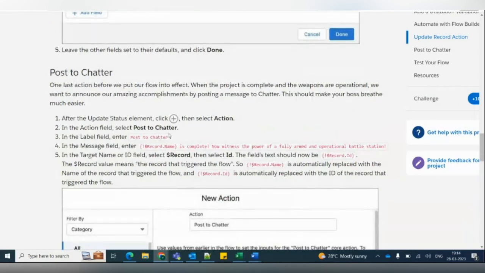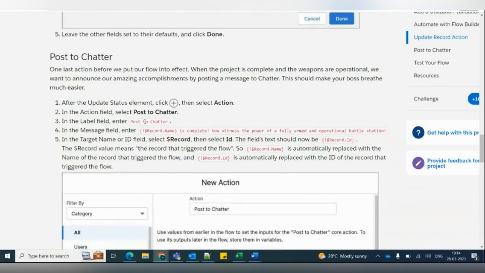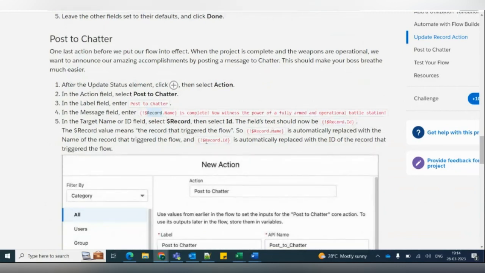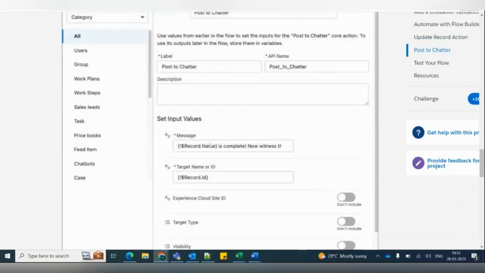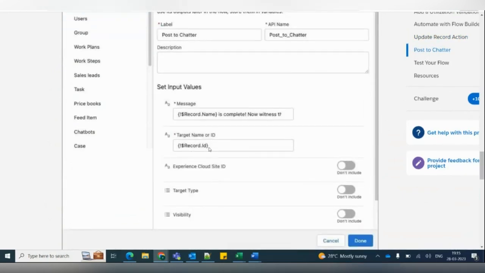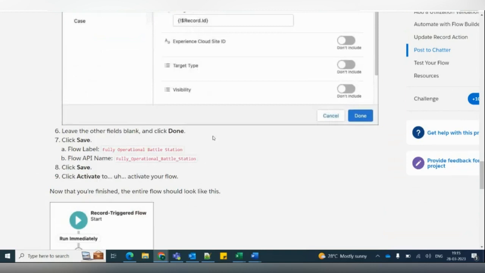This action also you can find when you click on this plus icon. Post to chatter, what message? Either you can type it on your own as text, or if you want to include any values, for example a dollar amount, or the name of the application, they use this global record. This dollar record means the record which triggered this flow. The record ID and name they are using, with all that information they will post this message. In the message they inputted the target ID, so the record which we got in this flow, that ID we have taken here, and the message will be posted and updated in the post to chatter.